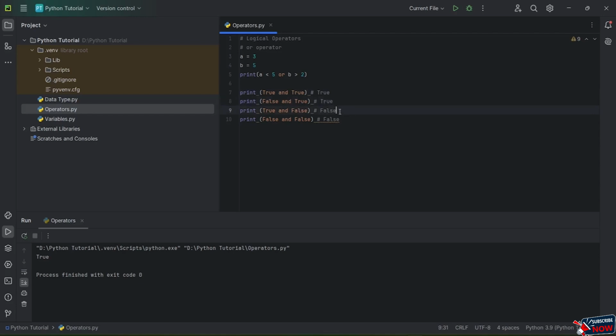So I will come here, and as you can see, I have one true statement, so the whole answer will be true. The only scenario in which it will be a false statement is when both the conditions are false; only then will it show that this is a false condition. So that is the usage of the OR operator.